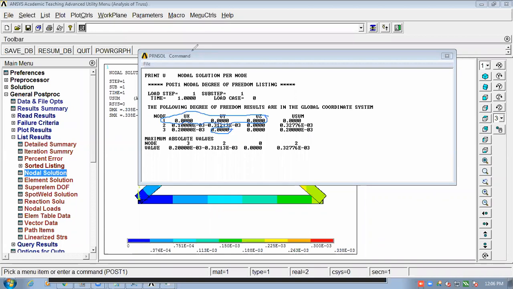Can you see this value? All of you, can you see this value? See, just see this one, U2. What is this? Displacement at node 2 in X direction. See here, displacement at node 2 in X direction. Similarly, this is displacement at node 3 in Y direction.